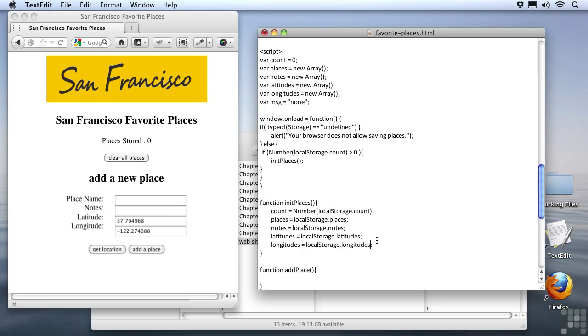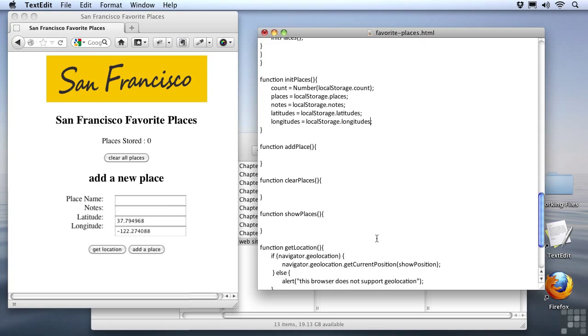Next, we'll set up the function that actually adds the places to our database. I'll go down to the add place function. And for starters, let's just think about the new place name. First, we want to grab whatever is in the name field here that the user's typed in. Then, since our places have all been added into the local places variable, which is an array, we can push this new item into the array.